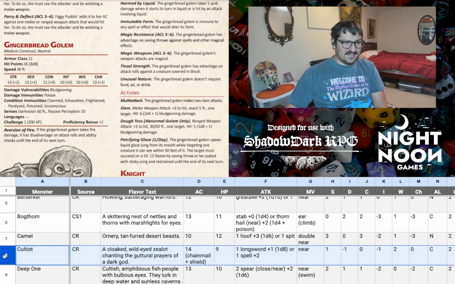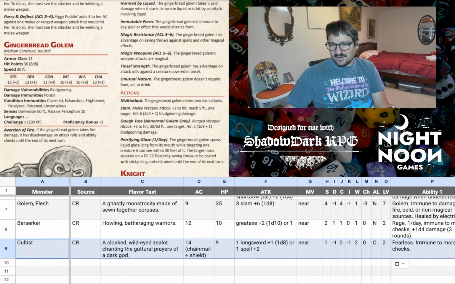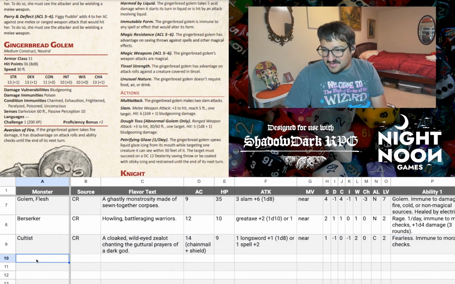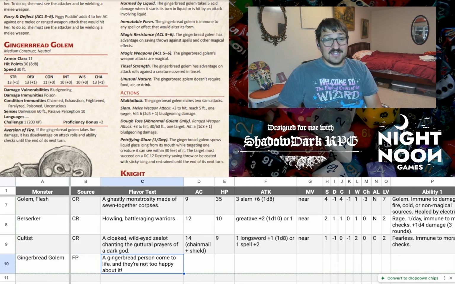We can look at a cultist too, just to give us another frame of reference for what level 2 characters are going to look like. Now it's time to start building this character. Gingerbread golem. A gingerbread person came to life, and they're not too happy about it.